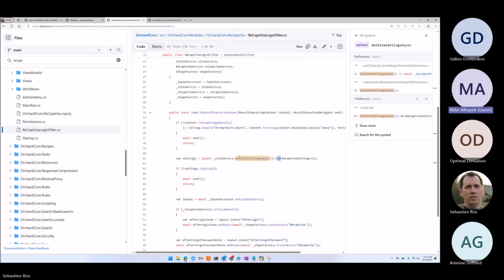We already have a put. Yeah, that's what I'm saying. If we can change some code so that tomorrow it will use a new put. So when we do await site service that gets site settings, we get an iSite.